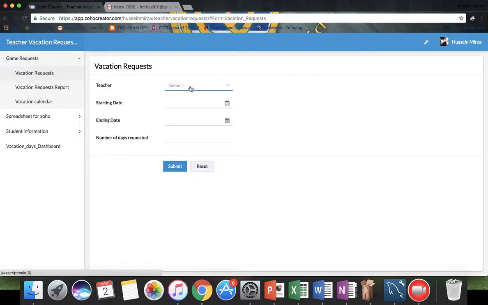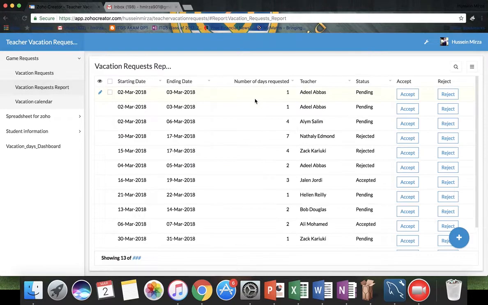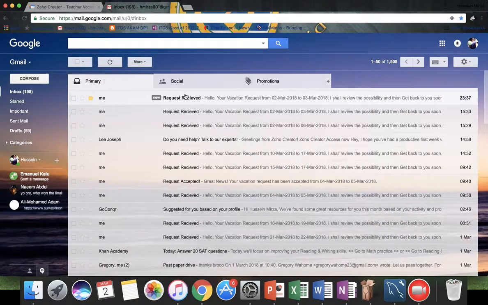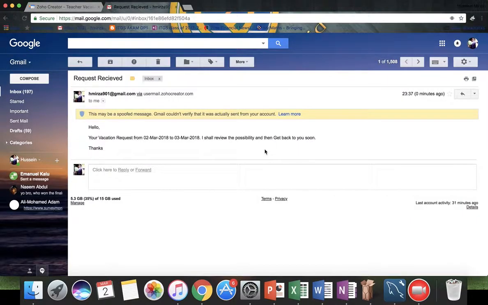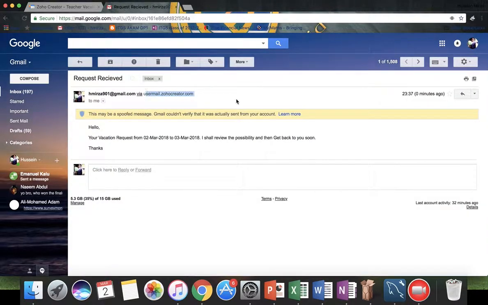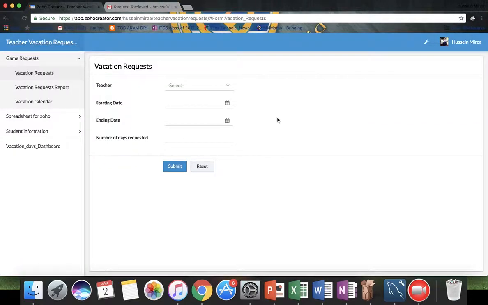So, for example, that teacher which I demonstrated earlier, whenever they submit that, it immediately goes into this report where the headmaster sees it, and then on their email, which I kept as my email, a message comes as request received, the date that he entered, and then this is a default message from the principal, and then the principal will accept or reject, and it's from Zoho, just to prove that I haven't sent it to myself.